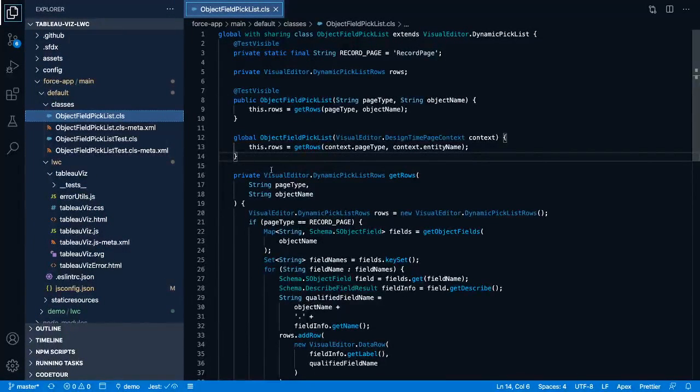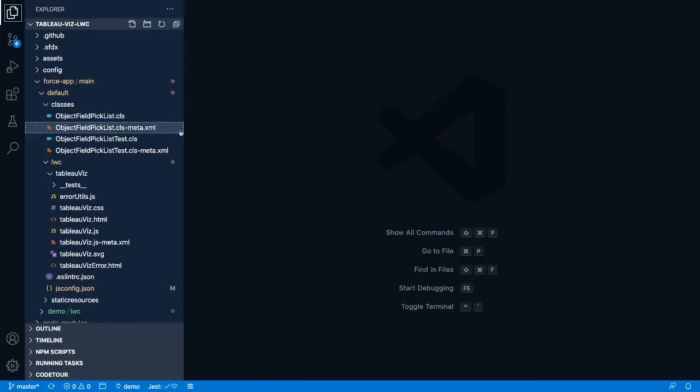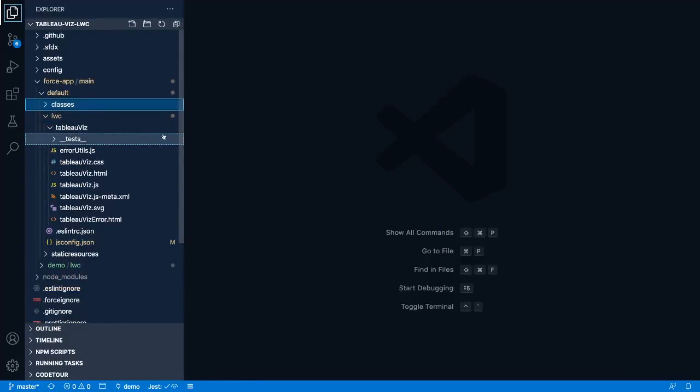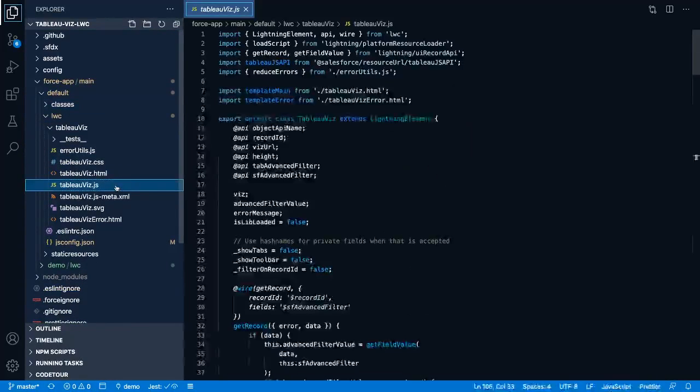And we're back in Visual Studio Code. Let's close our class here, and we're going to focus on the Lightning Web Component. So we're going to take some time looking at the JavaScript part of our Lightning Web Component.